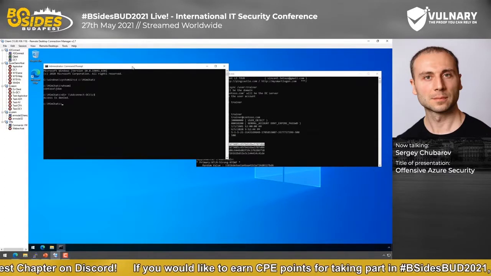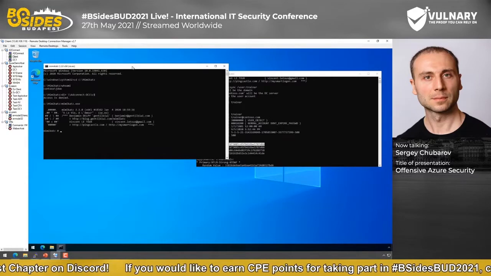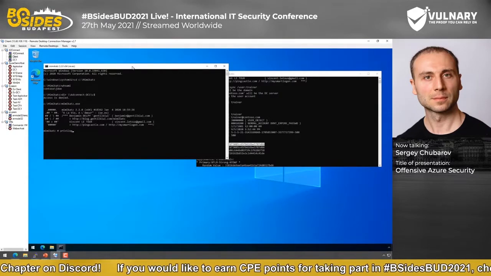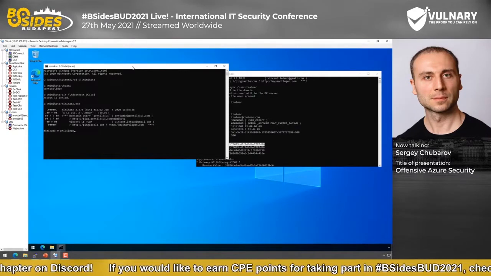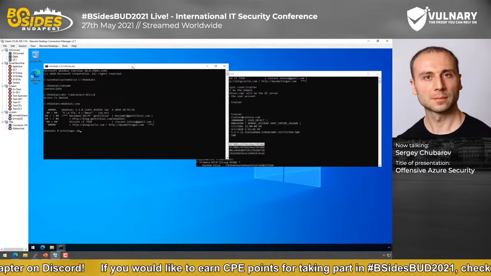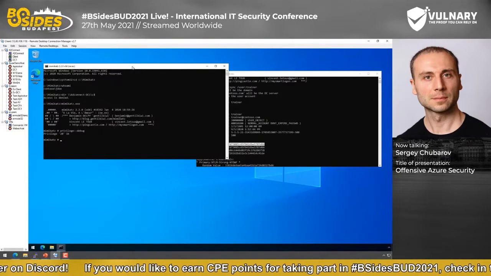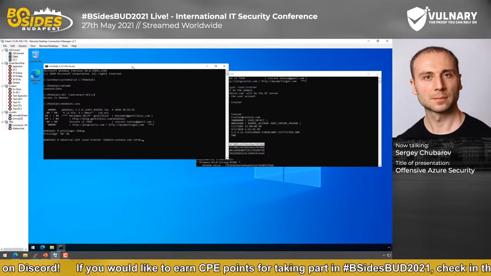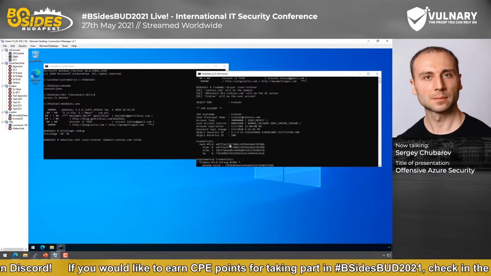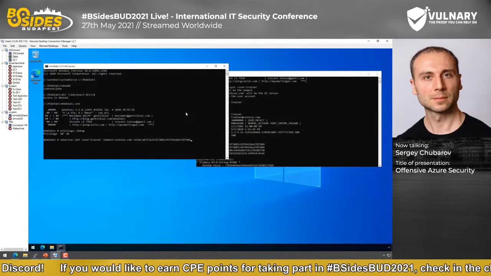Now I'm going to open Mimikatz again. Also, I want to say privilege debug and run a very well-known command called pass the hash. And let me copy this hash and place it here.